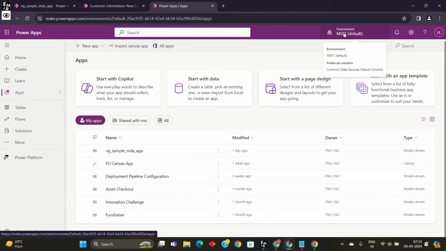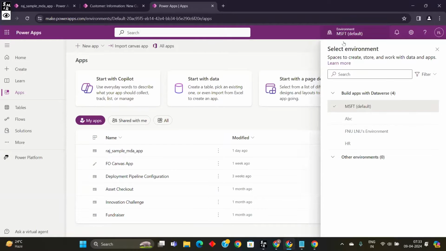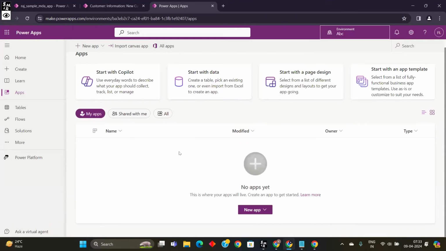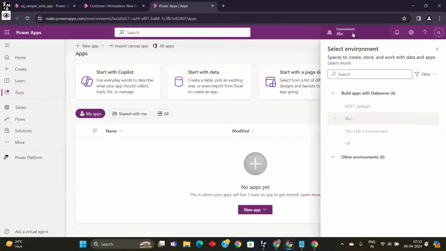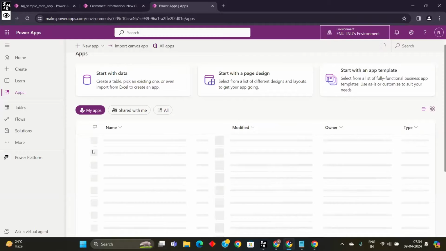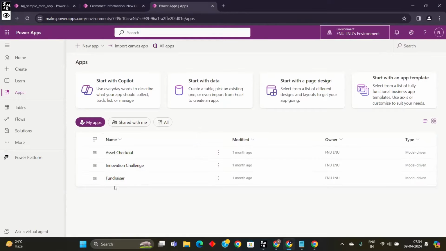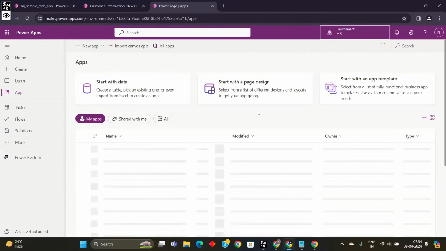Now let me change the environment. How to change the environment? Click on this environment and now go to this ABC environment. Immediately all the apps which are in this environment will load. Unfortunately, there are no apps in the ABC environment. Let's go to another environment and check if there are any apps. Yes, there are a few apps here in this FNU LNU environment. Now let's go to the HR environment.